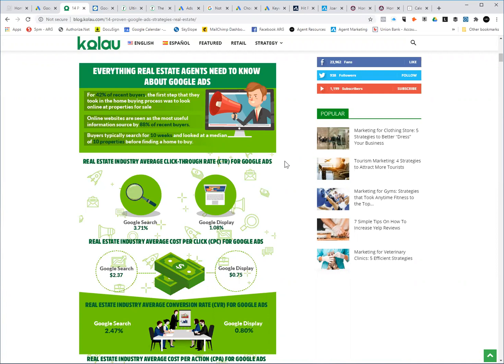We pound this into you guys. We know that buyers are finding their properties online first. And this is probably a national average here. I believe in California, especially Southern California and Northern California, this is probably higher. We know tons of people are finding them online. Websites are seen as the most useful information source by 88% of recent buyers, of course. And we want them to be using our websites.